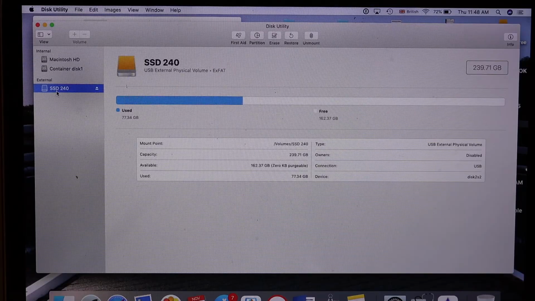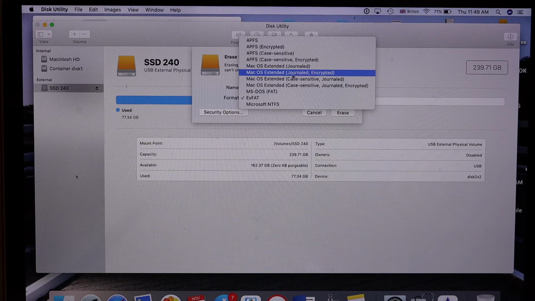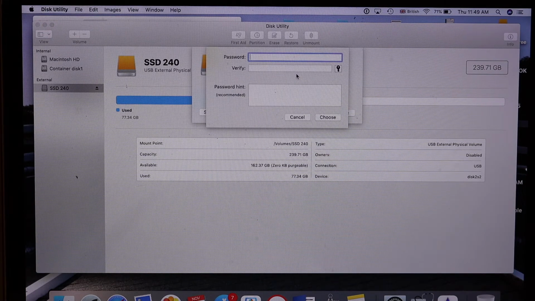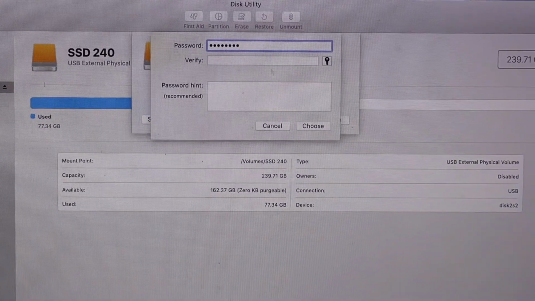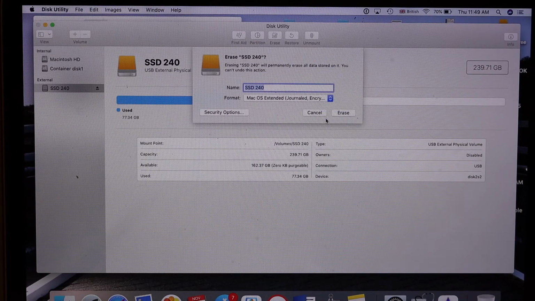So I have a SSD hard drive here, and on the top you will see erase option. When you click on the erase, you get format here. Click on the select Mac OS extended journal encrypted. Here it will ask you to insert a password, so you can place a password here, verify the password, click on choose and click on the erase button.